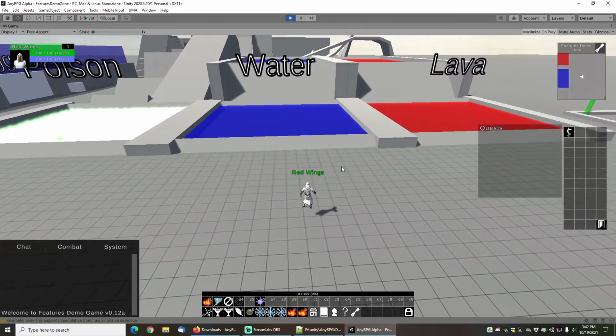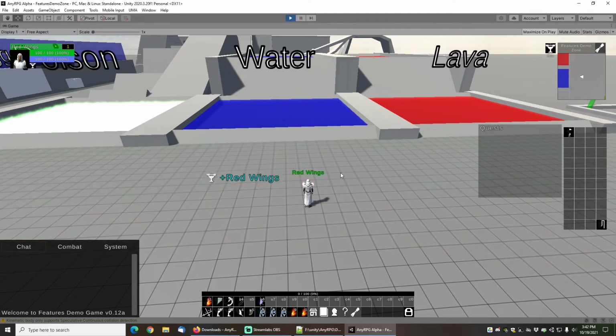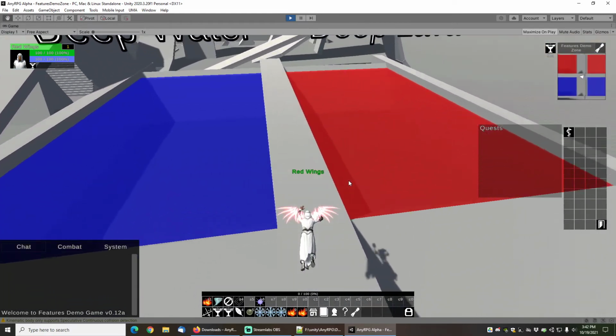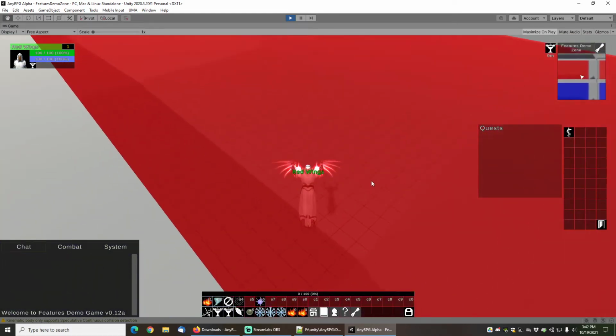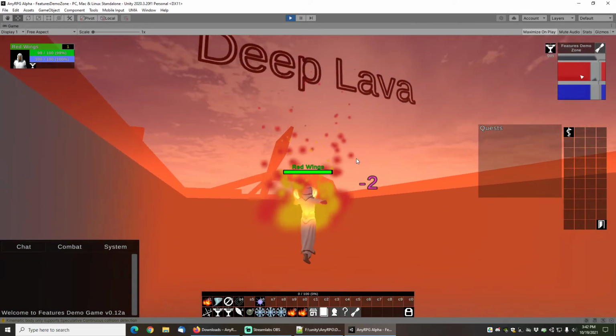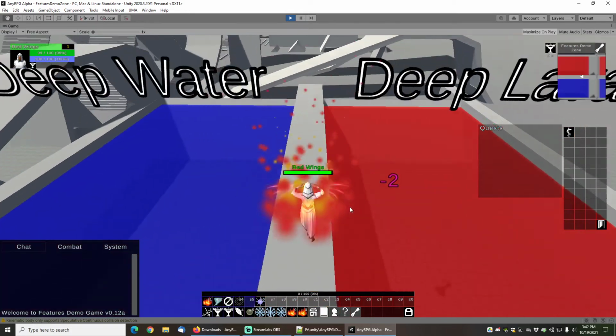And it can also be accomplished through buffs. So in this case, I can click on red wings, and now my character can fly around. When you go underwater, he's no longer flying, he's now swimming, and you can see this sort of fog effect in the lava here is also turning the lava orange.